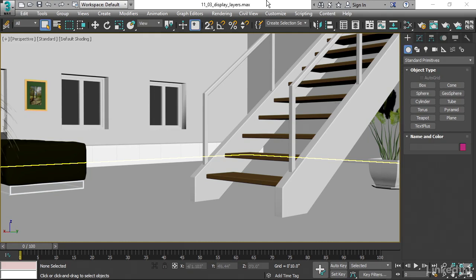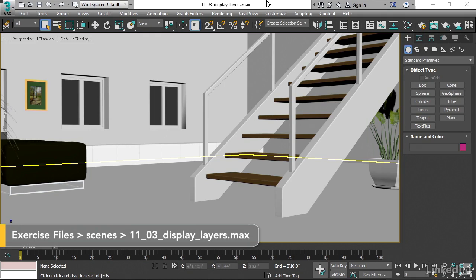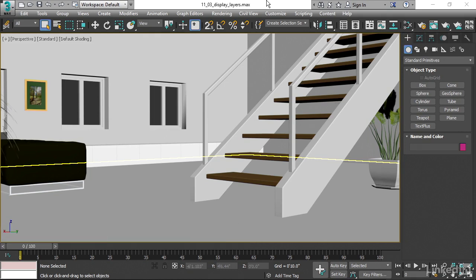When you've got a scene that has many objects in it, like my apartment here, then it's important to place the objects onto display layers. That'll give you the ability to show or hide a whole bunch of objects at once. You can also freeze them so you can't touch them. You can also determine whether they're renderable or not, all from a single panel, which is the Layers Explorer.